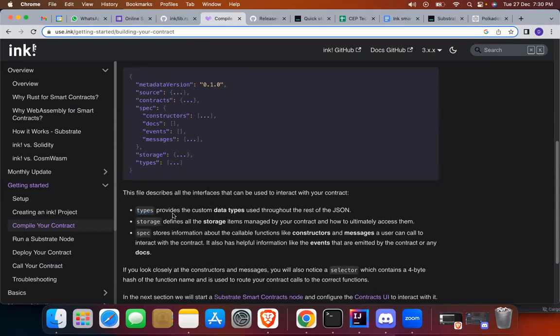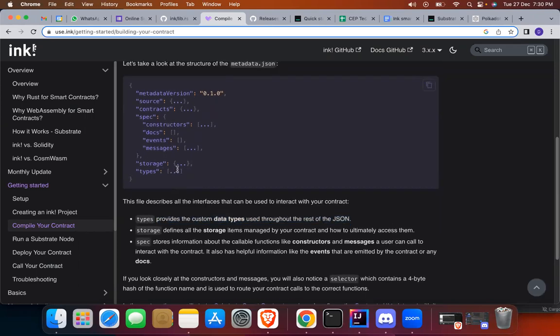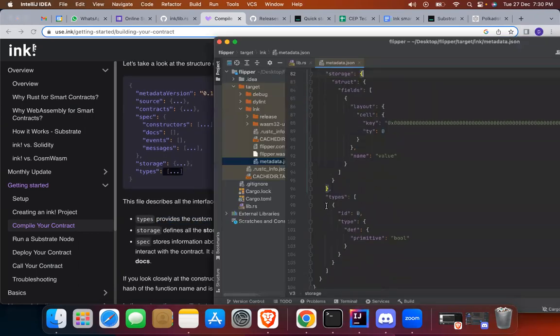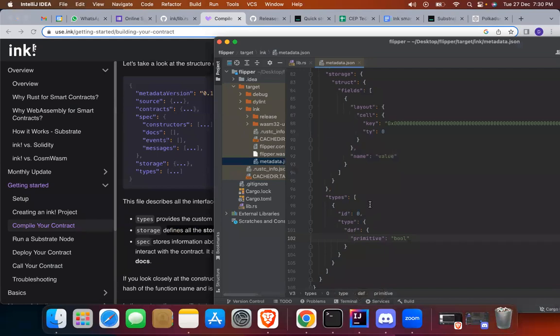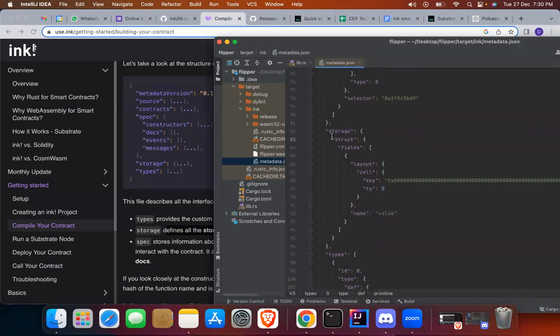We have types, storage, and spec. Types provide the custom data types used throughout the rest of the JSON. We can see here, and we can also see in our code here. This is the type. We have a primitive type, which is Boolean. And we also have the storage, which defines all the storage items managed by the contract and how they are ultimately accessed. We have storage here. In this, we have only one name.